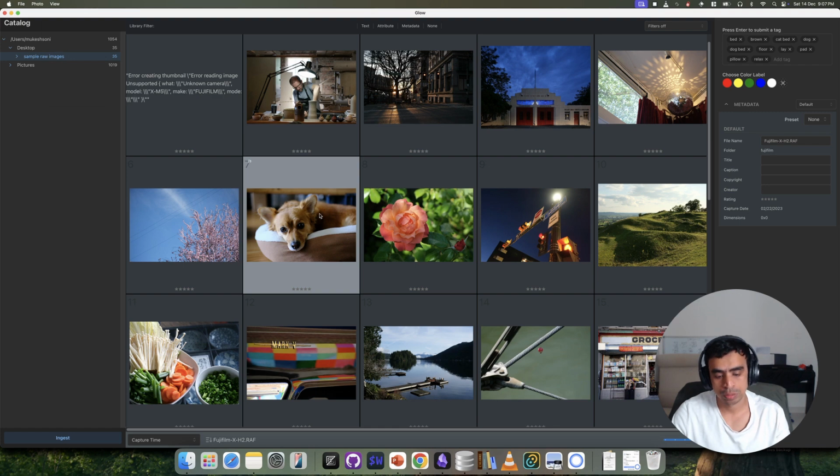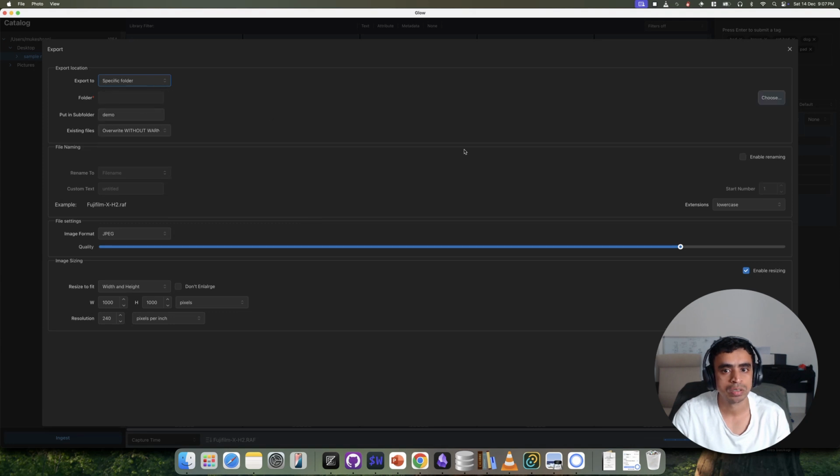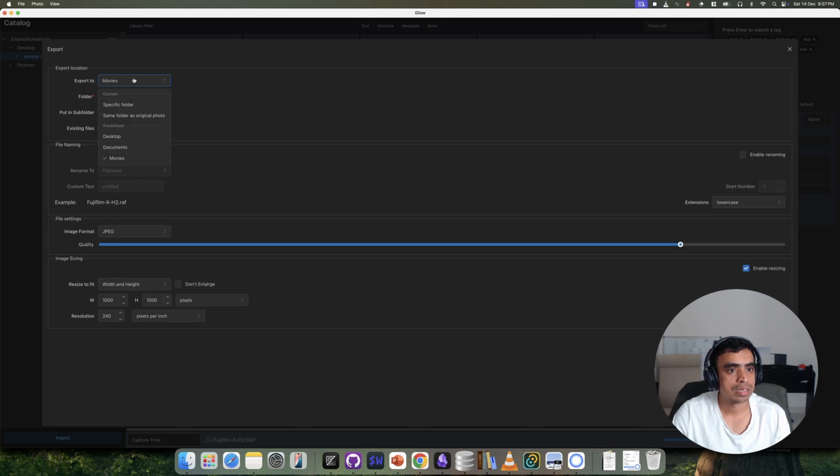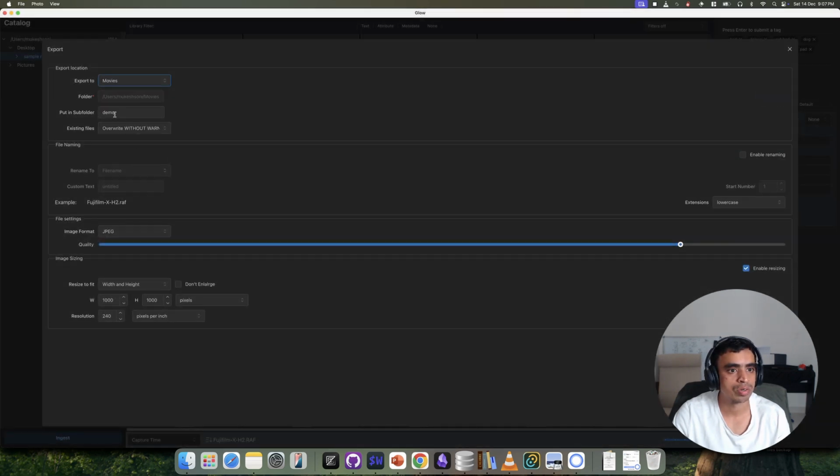You can also export an image. Let's say I want to export an image. So here I'm saying, please export it to the movies folder. You can select some other folder if you want, but I'll just select the movies folder in this case. You can put it in a subfolder. If there's an image with the same name, you can either overwrite or skip, or you can tell it to ask what to do.